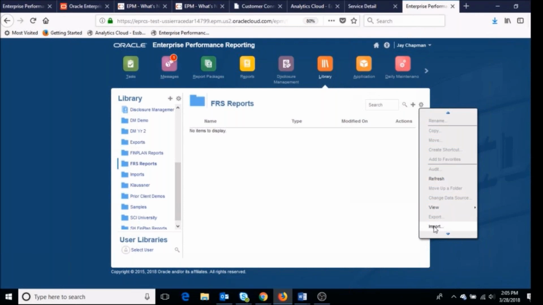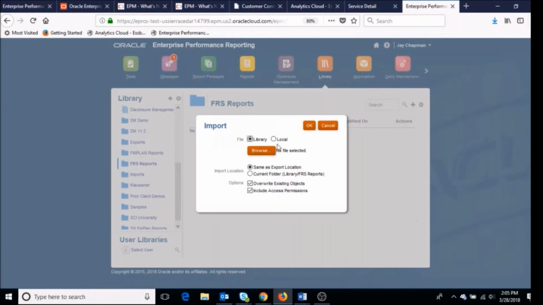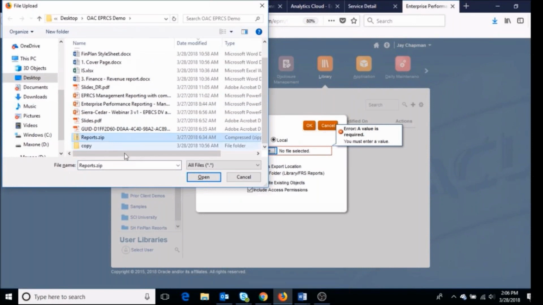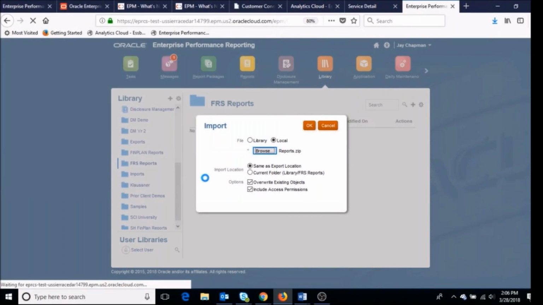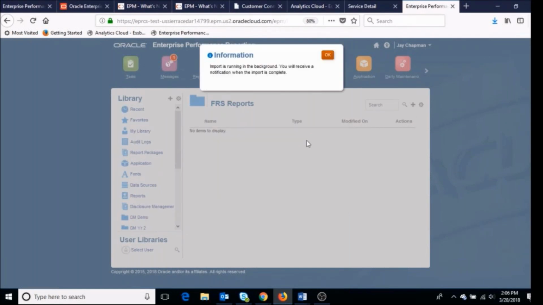And so the steps are to navigate to the library. You're going to click on the action menu. You're going to click import. And then in the import dialog box, you're going to perform the following actions. We're going to select local for file. You're going to click browse and locate either the DES, RPT, or reports.zip file on your local machine. And then once you do that, you're going to go ahead and select the location to import the report to. You can select the current folder, or you can select a new folder within the library. Go ahead and click OK, and then click OK on the message that the import is running.